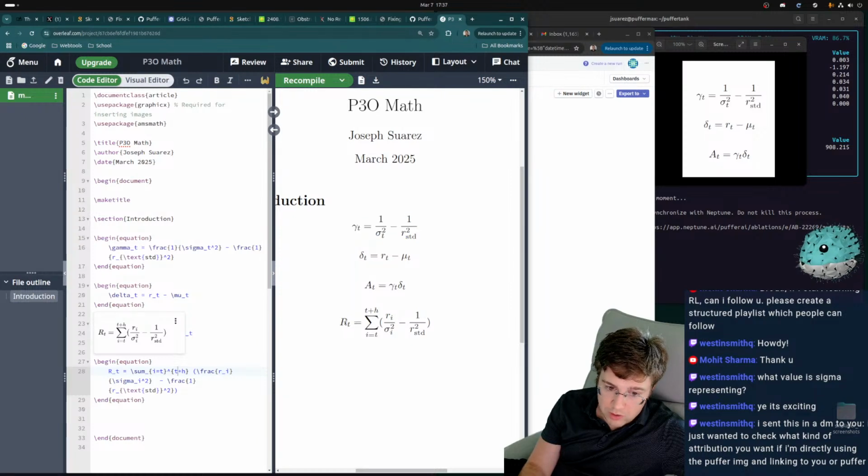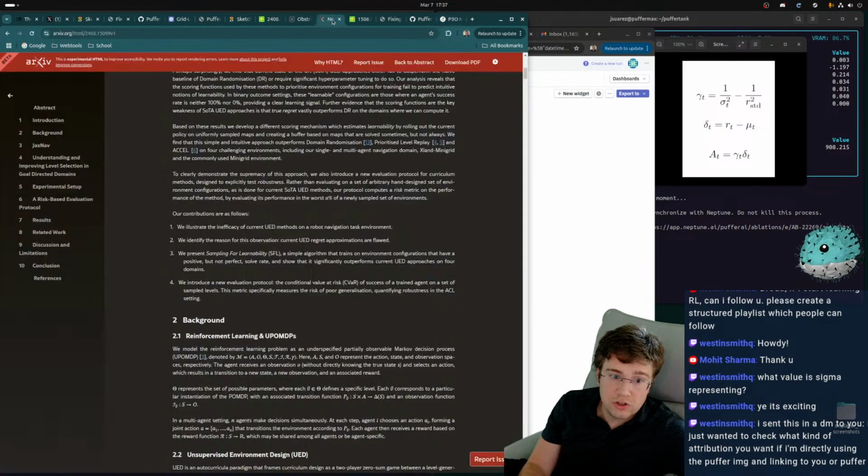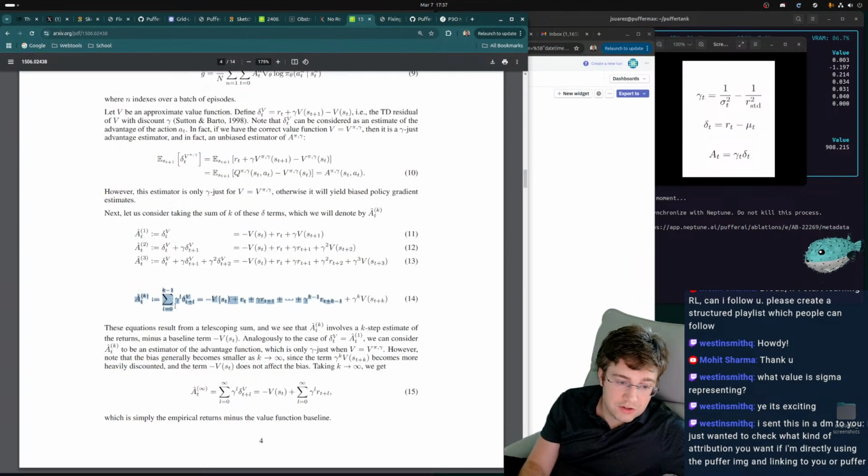we can define likewise our return as a sum over these. And then I think we can just use this original advantage function and just predict the discounted return. And I think this actually solves our problem.